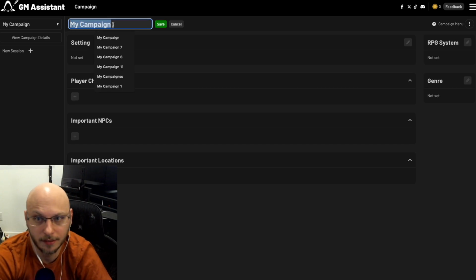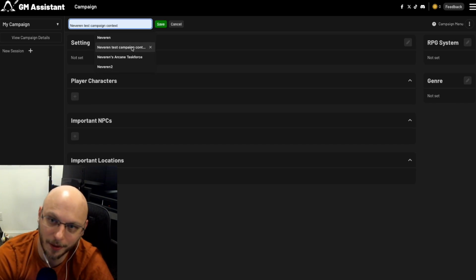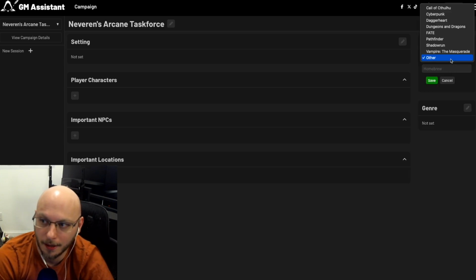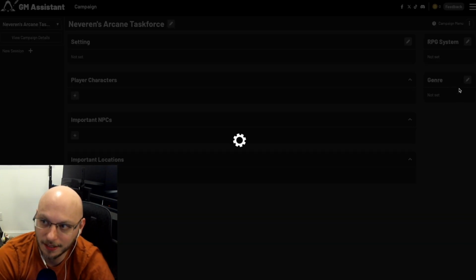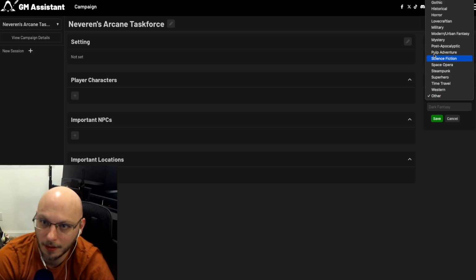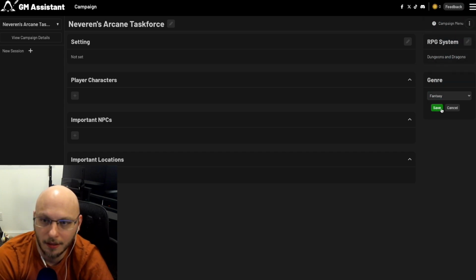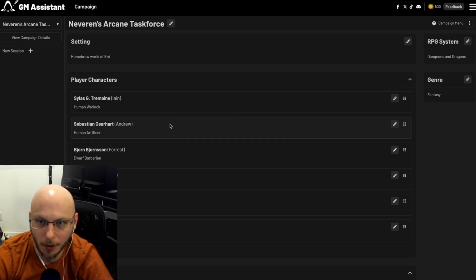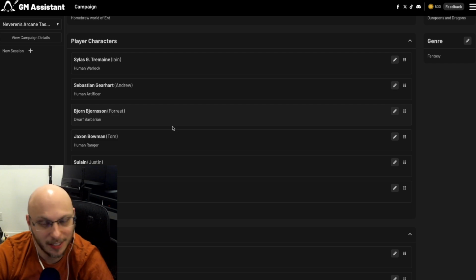So for mine, Neverend's Arcane Task Force is the name of my campaign. We're running Dungeons and Dragons, and it is the fantasy genre. And let me fill in the player characters. Here you can see we have a full party of 6 characters, and they've got some interesting names.